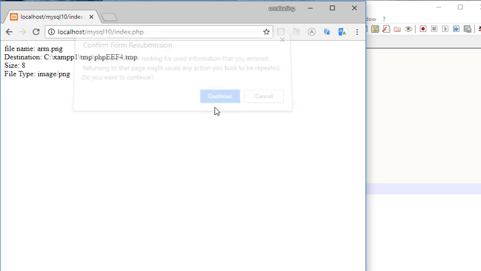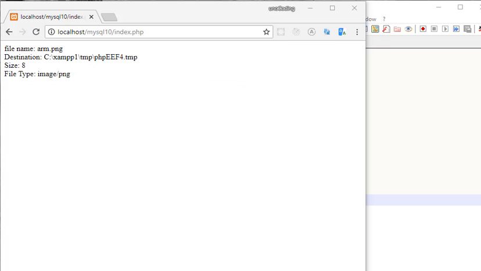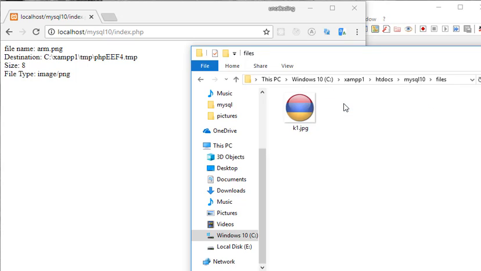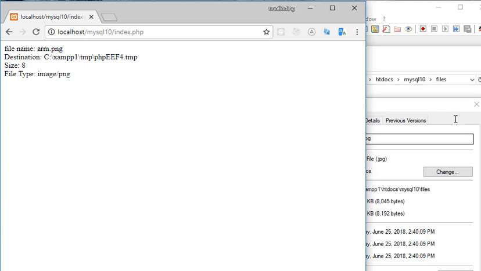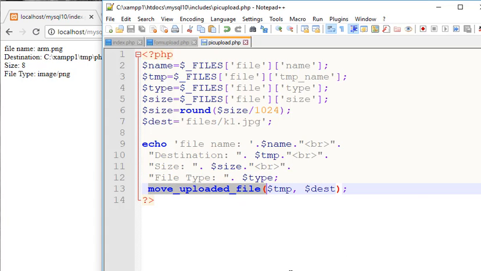Now let's try and save, refresh. Nothing visible here. However, if we look carefully in our files, we're going to have this k1.jpg picture, and the size of it is actually 7.85. However, as we rounded it, we get an 8 right here. So our move_uploaded_file has worked fine. Now what we need is not to have every single file turn into a JPEG file. We need them to stay in the same format that they came in.